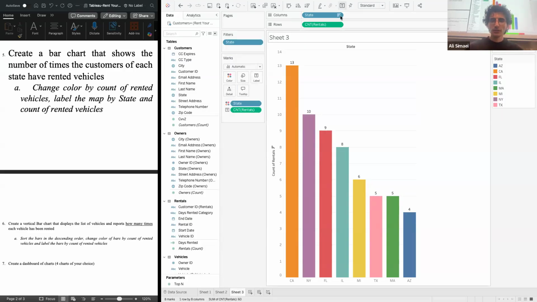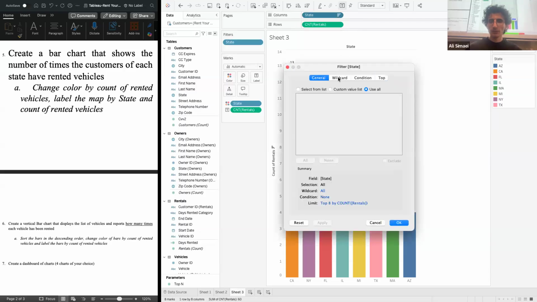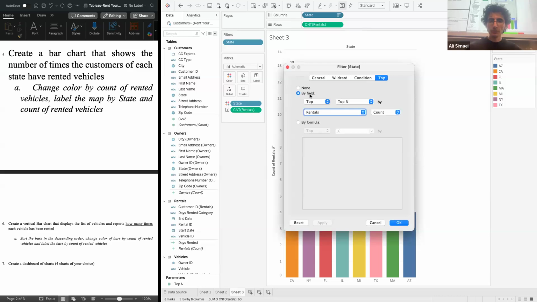All right. So again, click on the down arrow, go to filter. You have 4 tabs, go to the top tab, select by field, and from here, select the parameter.